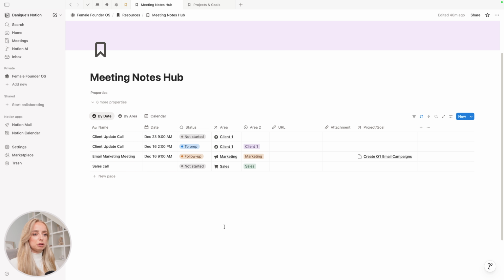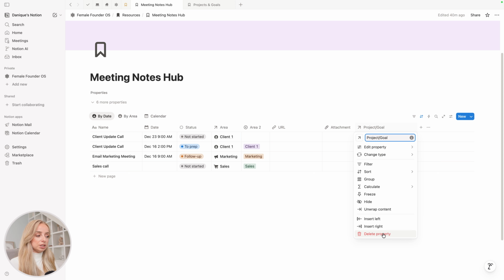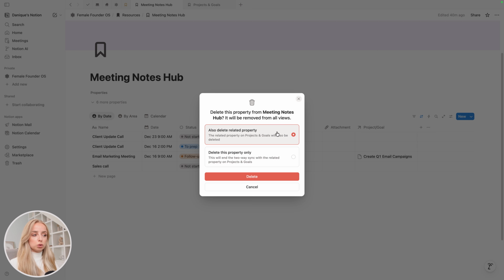And again, this is very useful if you have a lot of clients, a lot of projects at once. Then you can just start to link them together. If this is not relevant for you, then obviously you can delete the property here. And if you do that, also delete the related property because otherwise it will still show up in your projects and goals database, which is obviously then not relevant. So only do that if it's relevant to you.